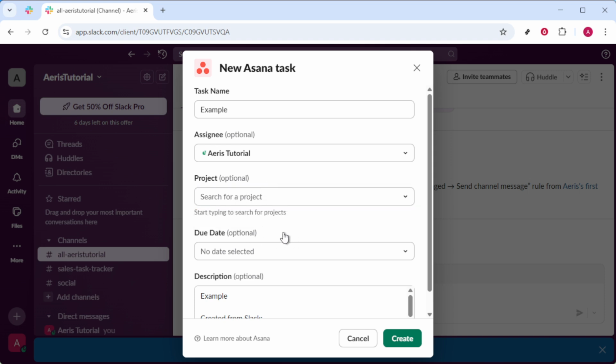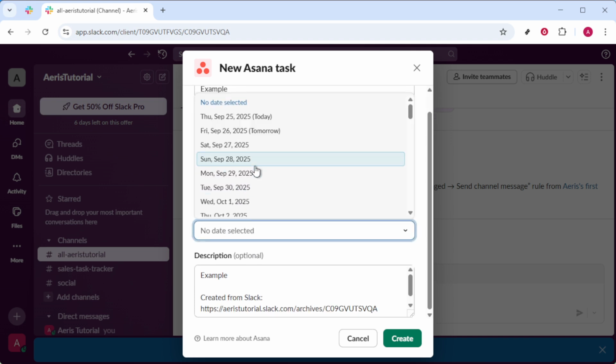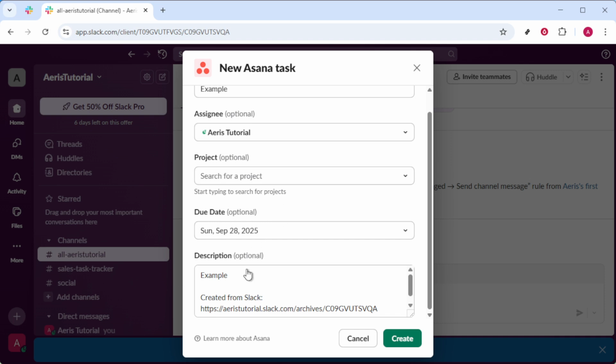Then you'll want to click on the due date option. This allows you to set a deadline for the task, ensuring that it aligns with your project timelines. Select the appropriate date to help your team manage their workloads effectively.